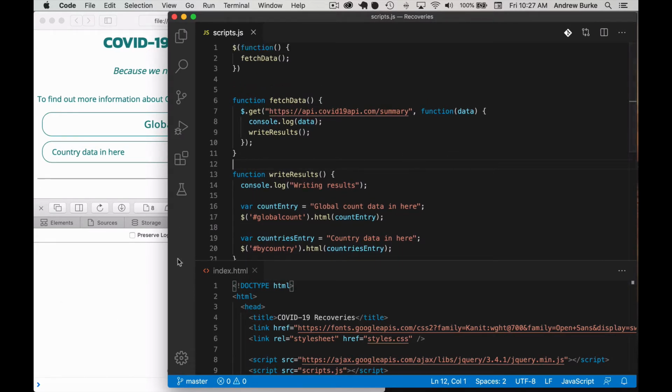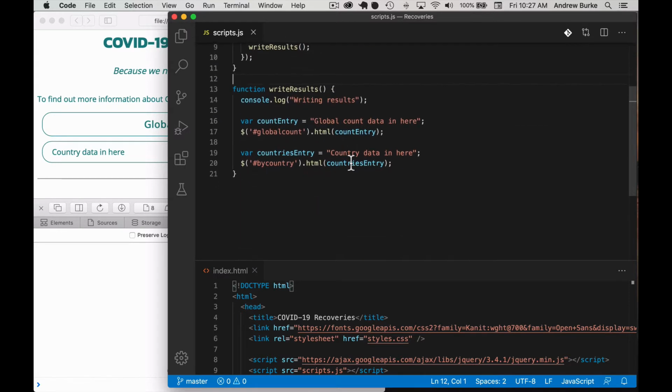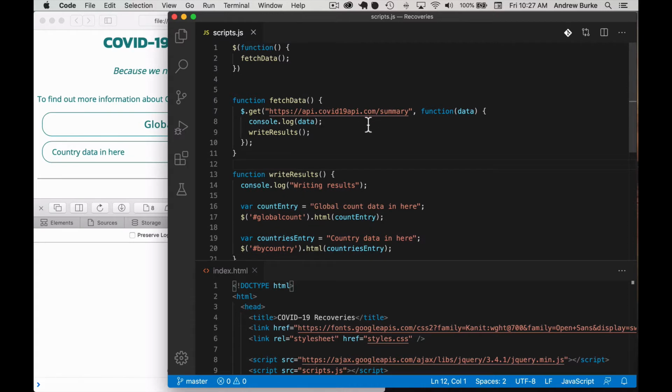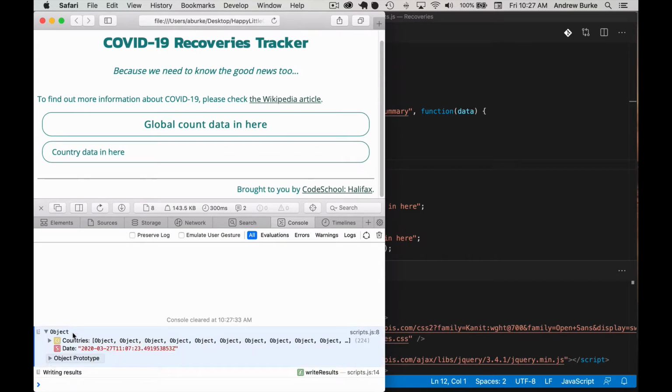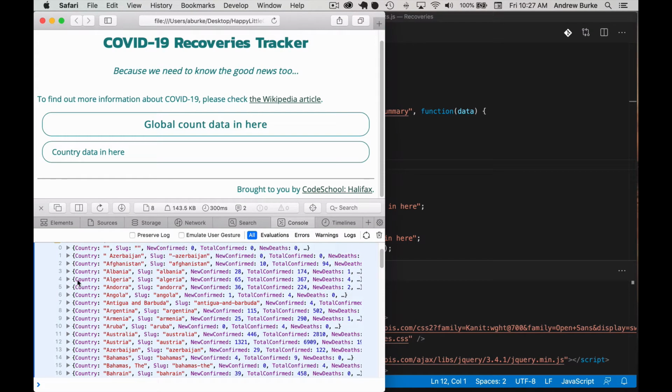Now, what we did last time is we got our feed from the internet and then got its data, and then just wrote the data and called this writing results, which doesn't really do much yet. Okay. Now that works okay. Let's see where that happens. Okay. It says writing results and that's it. But up here you can see we have our big object that we've got off the internet. And that is a list of countries and a date, which is the timestamp on when this was actually captured. And each of these objects in this array is a country entry, which has a bunch of these values that let you see what's going on.